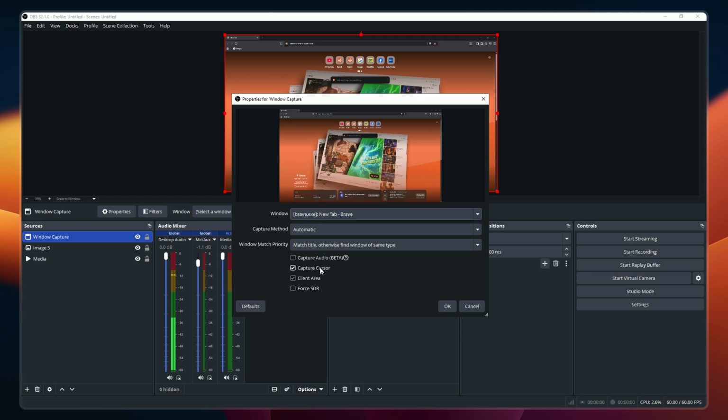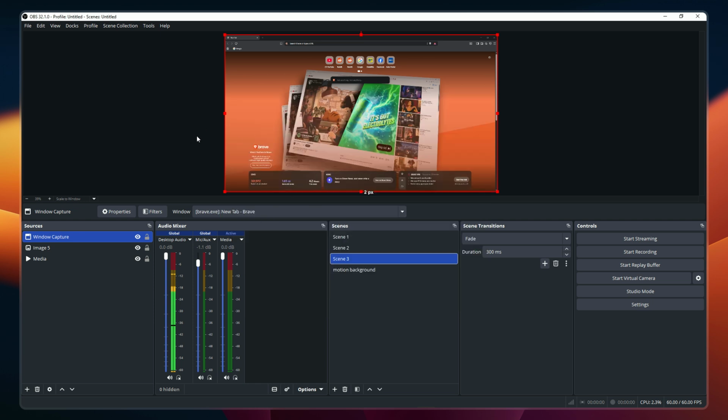When you're ready, navigate to the bottom right corner of the Properties window and click OK to save your settings and close the dialog. Your captured window will now appear in your OBS scene.